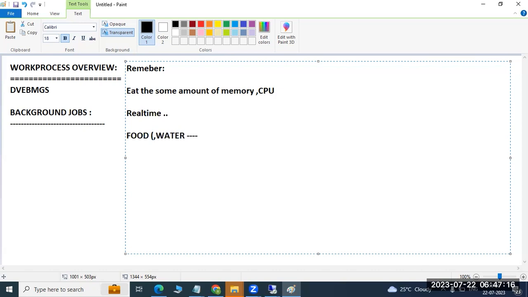The processes are like family members, the humans in the system. They also perform their respective roles and responsibilities in the system, just as we do in real life. So you can remember that water is like CPU, right?